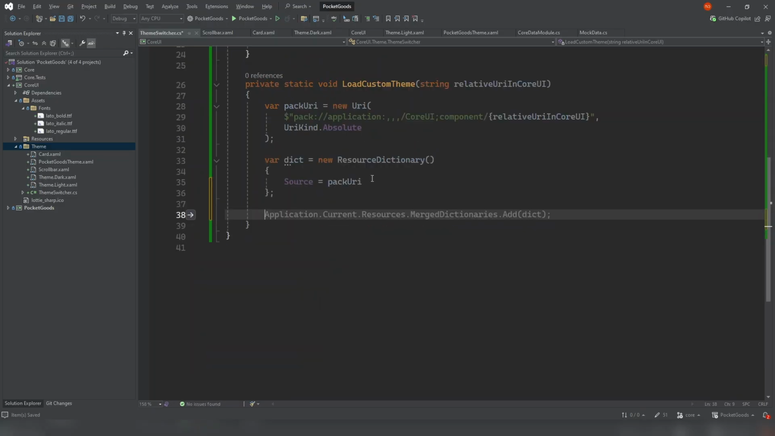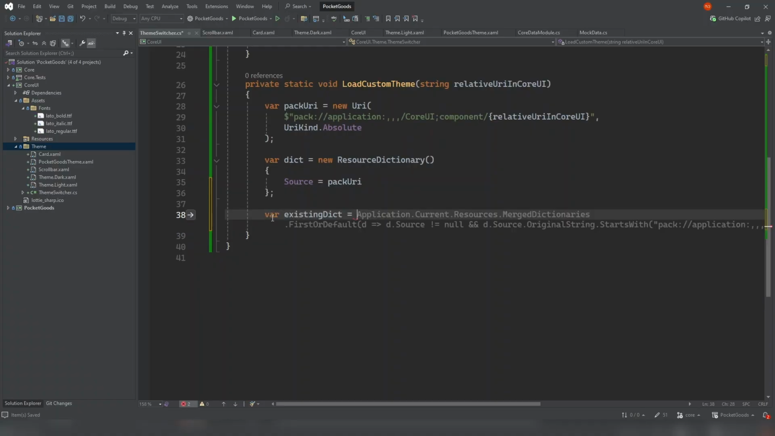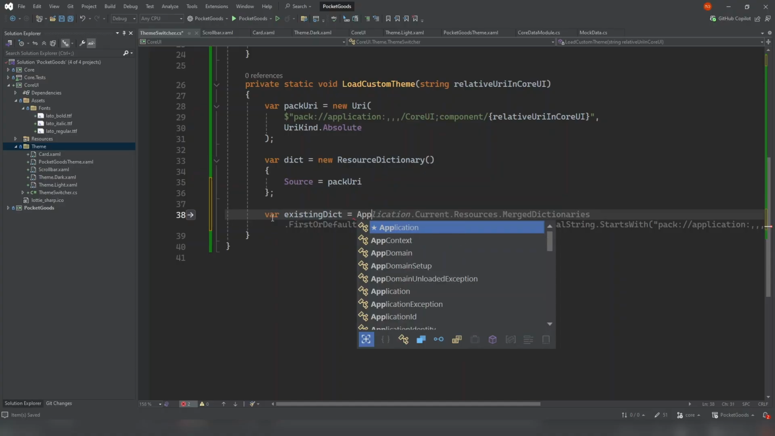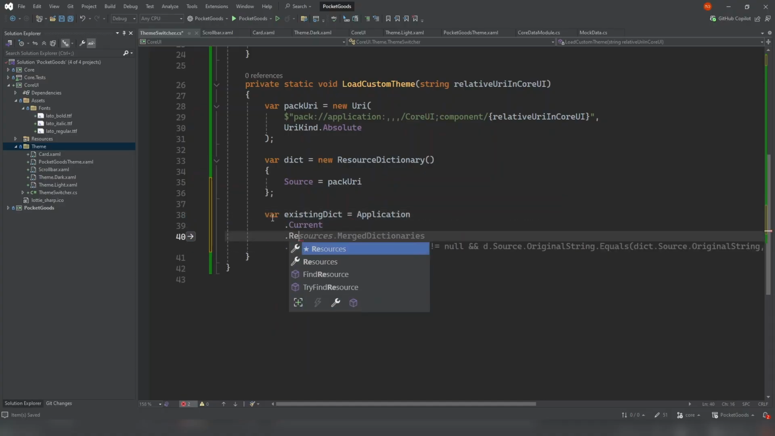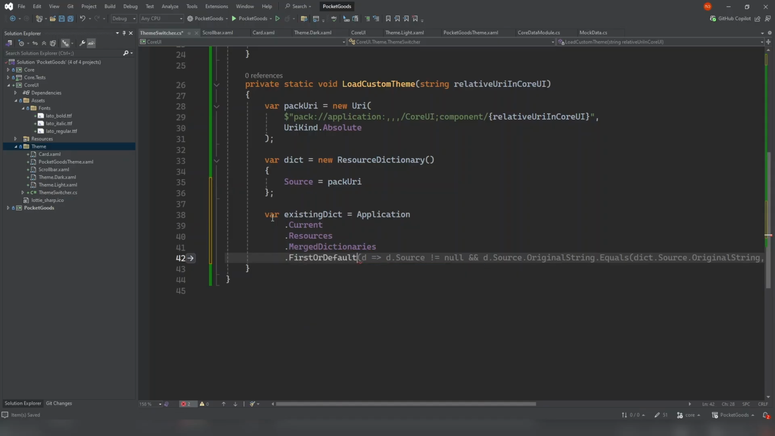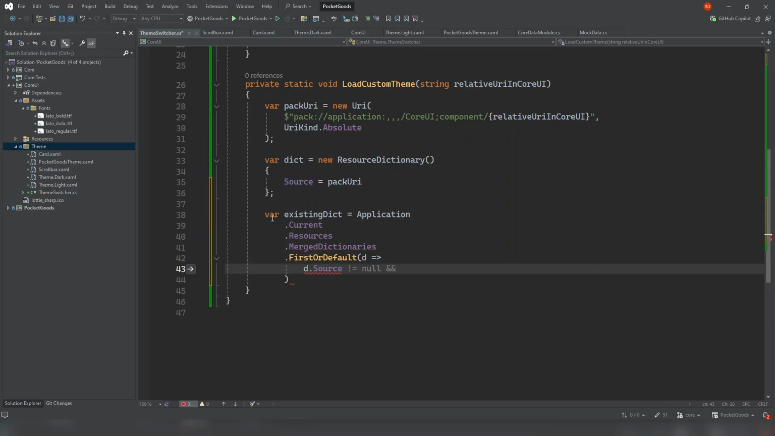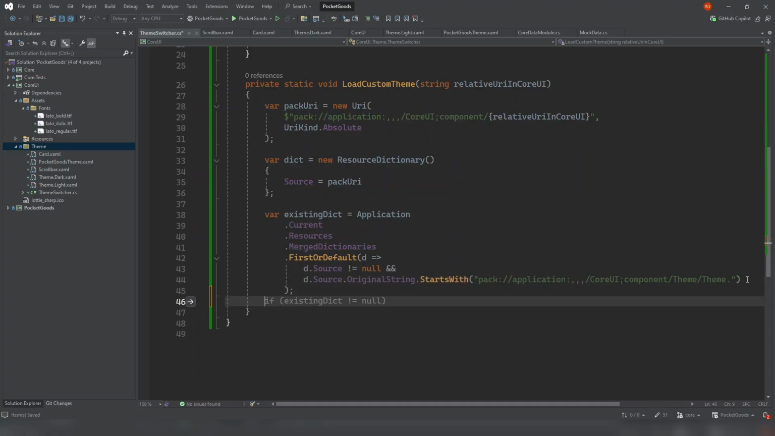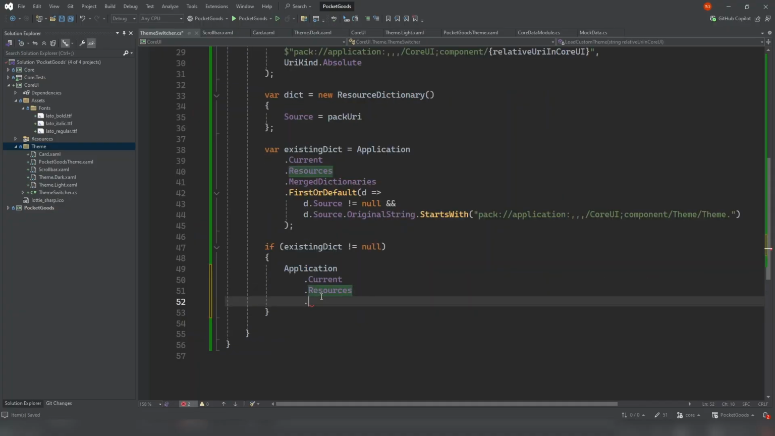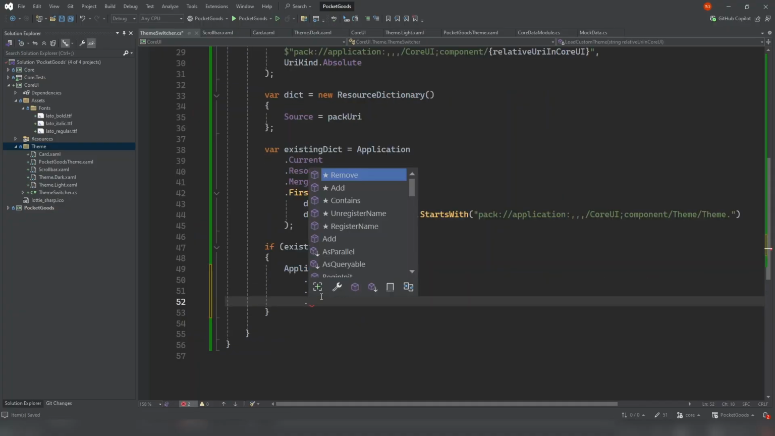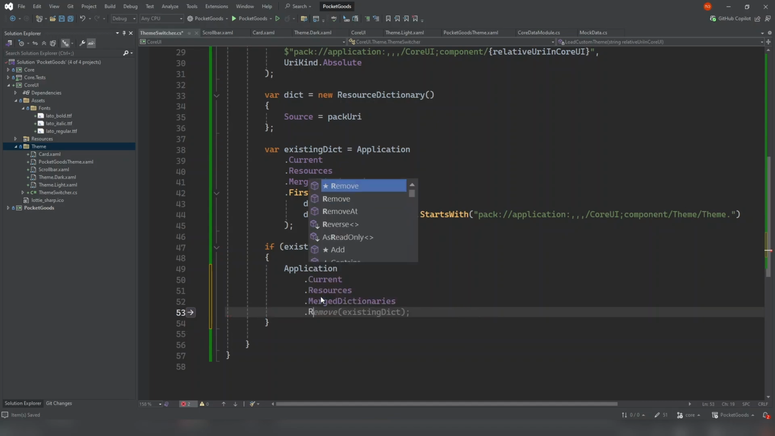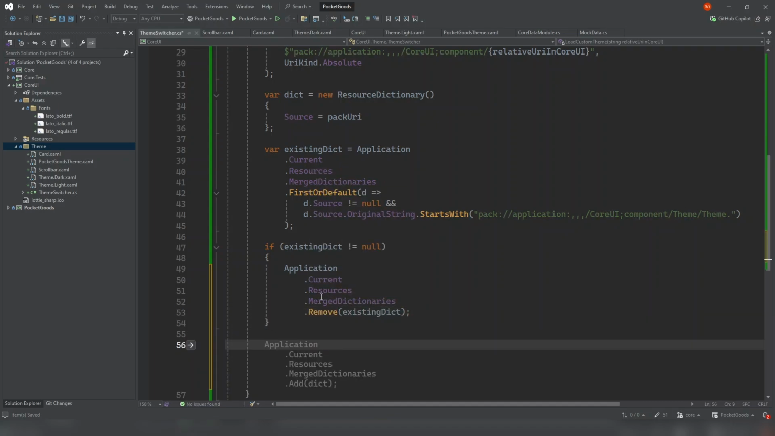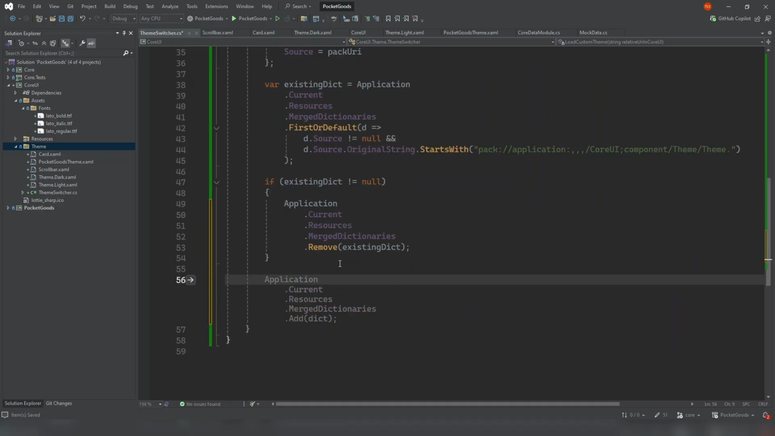Next, we need to remove the old CoreUI theme dictionary if any exists, because we need to avoid duplicating imports of the dictionary. Let's store it under existingDictionary, and we can access this by using Application.Current.Resources.MergedDictionaries. And FirstOrDefault, let's look for this particular one. The source shouldn't be null, and the original string starts with the CoreUI components. If it exists, we're going to remove this dictionary, again by using Application.Current.Resources, and we can access the merged dictionaries, and we have to remove the existing one. If it doesn't exist, we have just to add this regardless. Instead of remove, we have to do add.